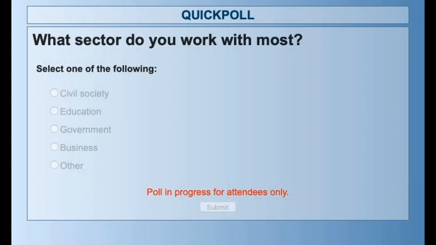Wow, you're voting really well. Right now, education is winning. Civil society, education, government, business. Right now, education is the top one. Boy, 70% of you voted. Keep voting, and we'll see what you come up with.